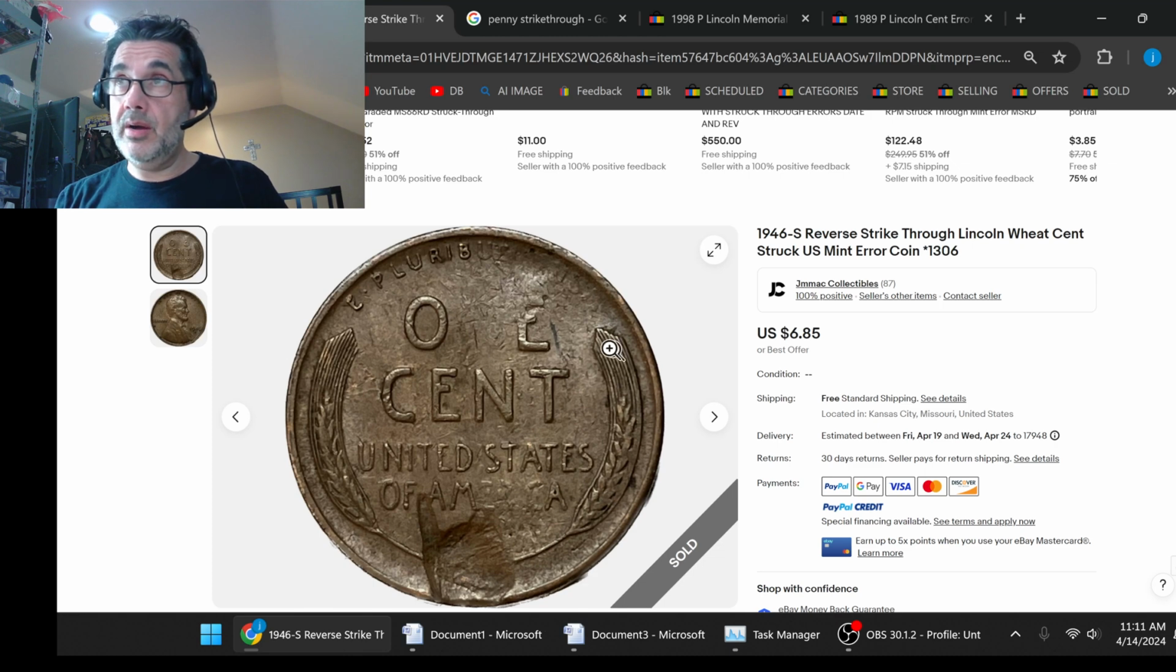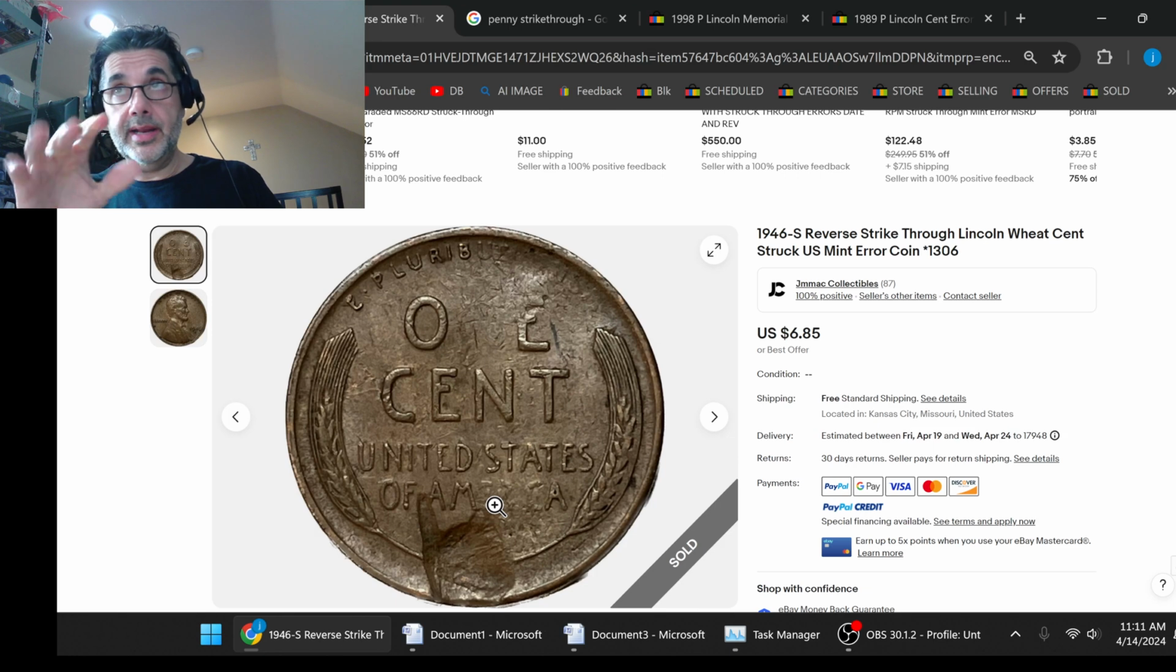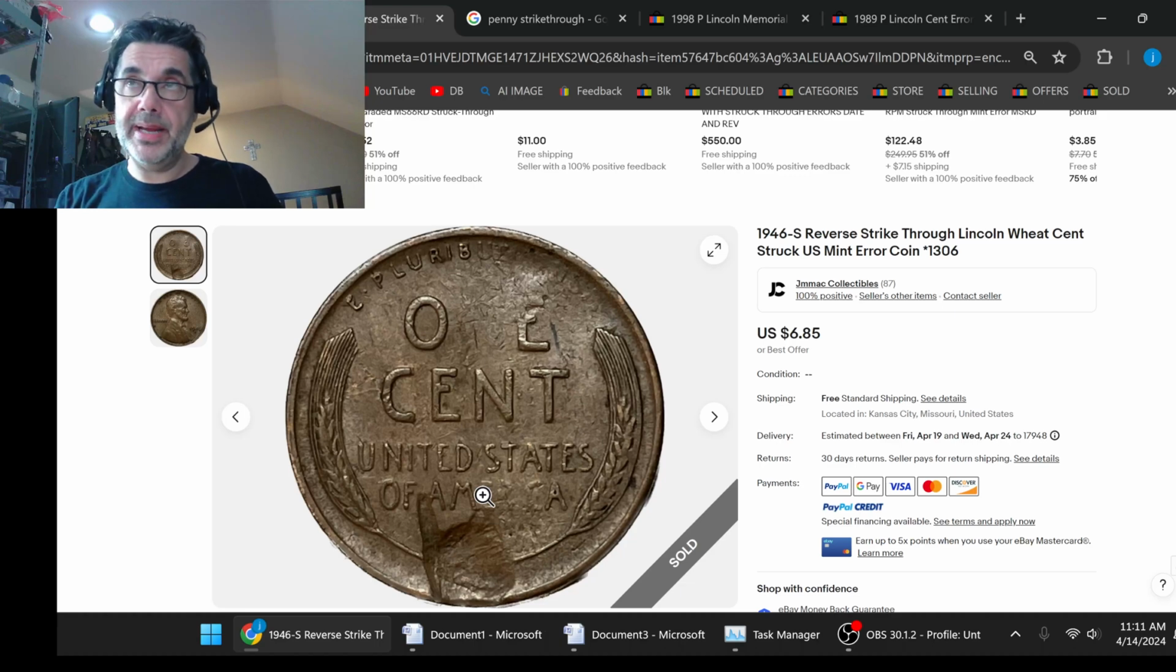And look how well detailed these are. And it has this really beautiful looking strike through here. And maybe this might be a grease strike through here. So there might have been grease on the die that got some debris caught on it, and it was making these bad pennies. These error pennies.